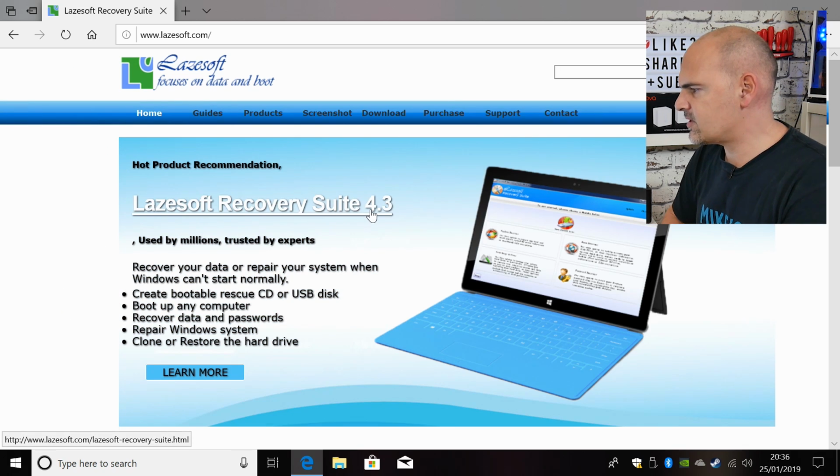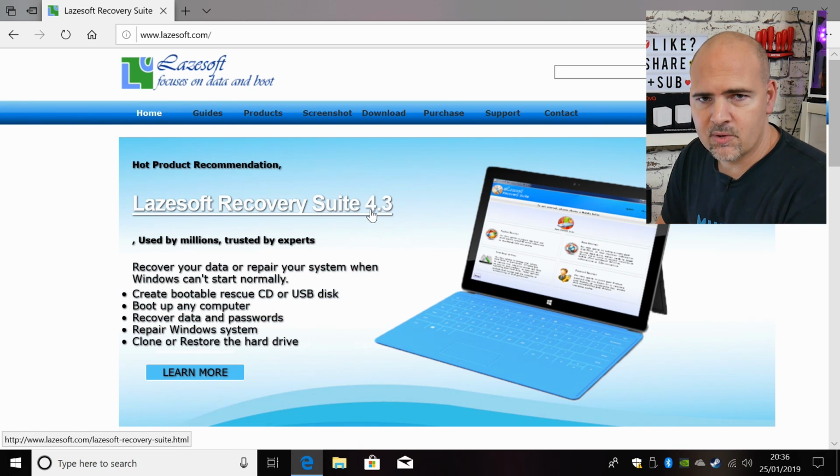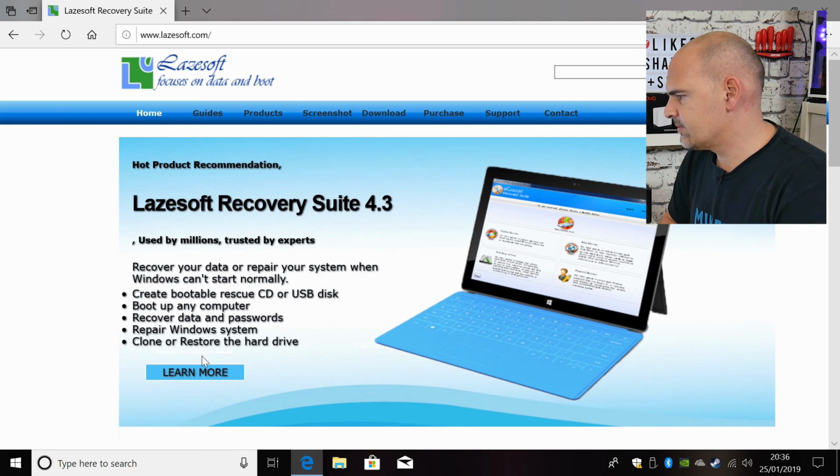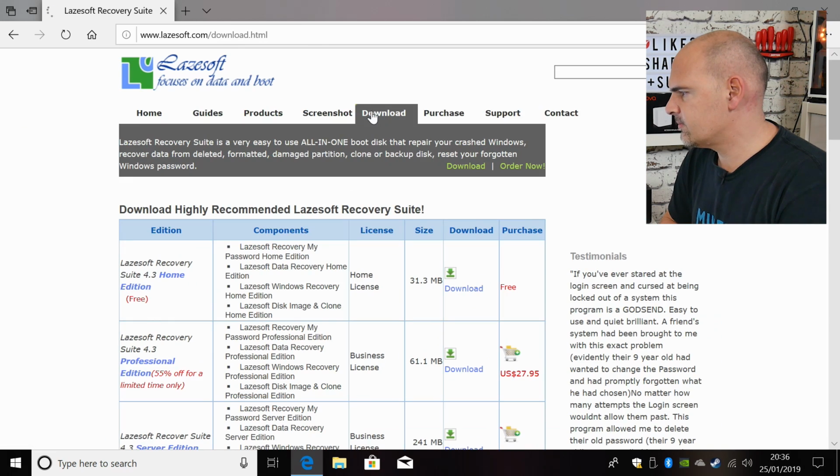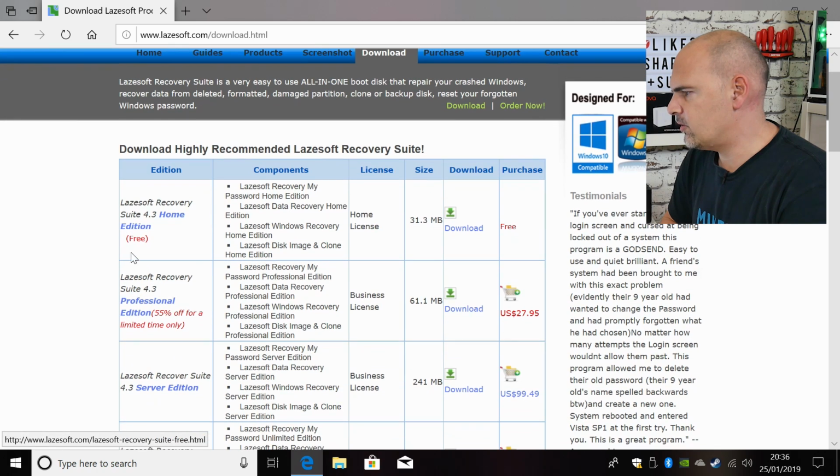Now, the Lazesoft Recovery Suite is available free of charge for home users. If you're a business or an organization, then there is a version which you need to license and pay for, which again, you can check out on their site, but I'm gonna be going through the home user version because I am currently at home. So if you go to download, the one we wanted to use is the Lazesoft Recovery Suite 4.3.